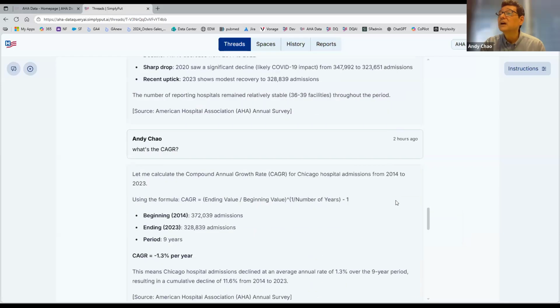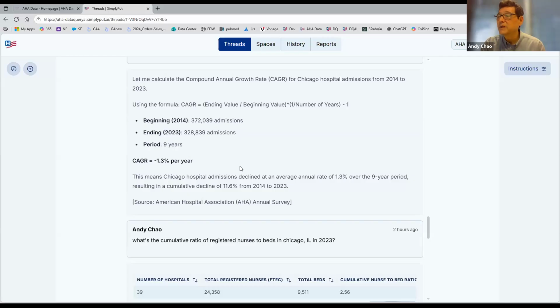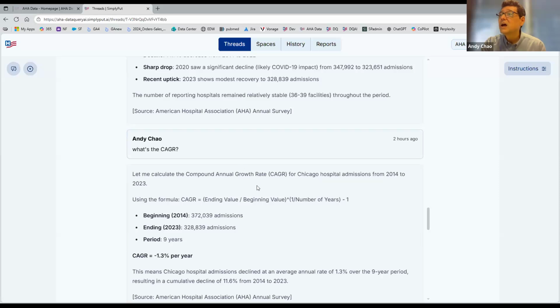I wonder what the annual growth rate is. So I asked, what's the CAGR? It understands my context, so I don't have to restate the whole question. It knows what a CAGR is, and it calculates that. Over that 10-year period, admissions are declining by negative 1.3%.